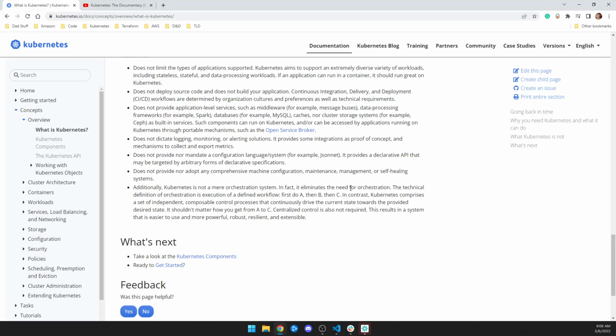because it actually eliminates the need for orchestration. The technical definition of orchestration is execution of a defined workflow, right? Like do this, then that, then this. But Kubernetes actually is made up of a set of independent composable control processes that continually drive current state toward a provided desired state. So it shouldn't matter how you get from A to Z.